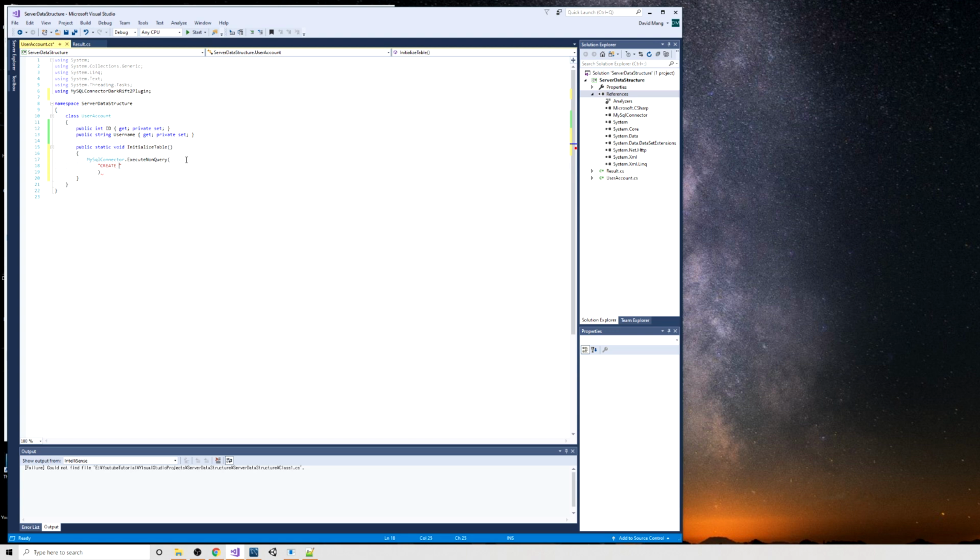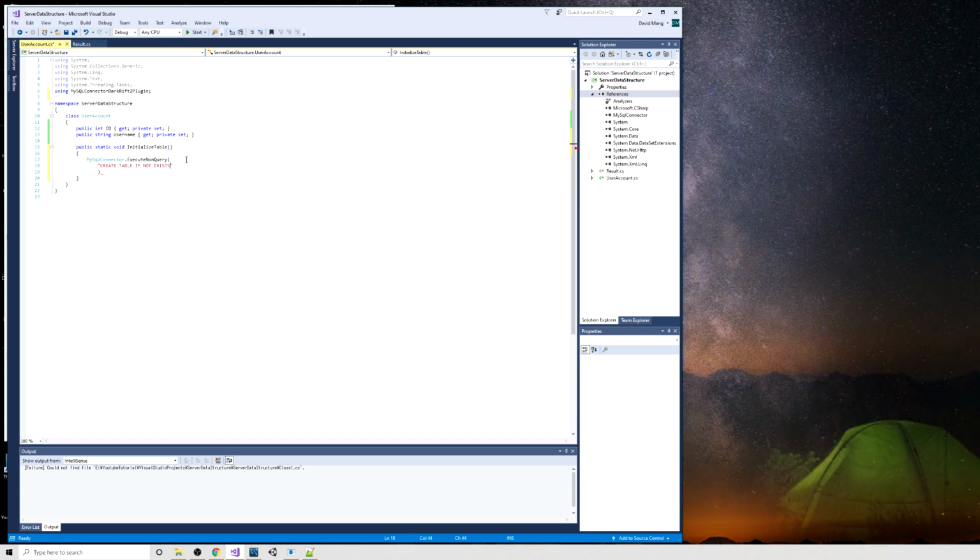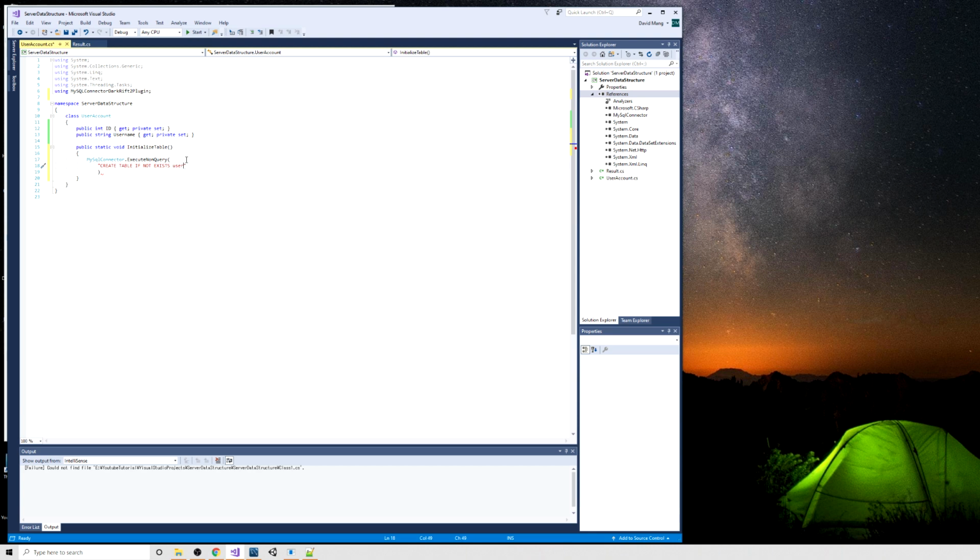So create table if not exists user. So the table name is called users. So now we'll define the fields. First of all, we want an ID for every table. So int not null auto increment primary key. So that's our main key.